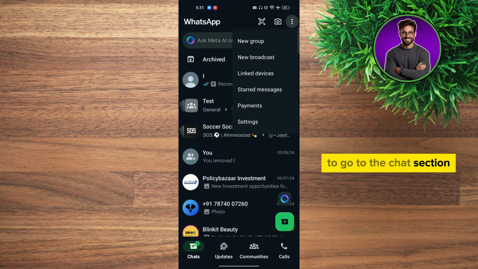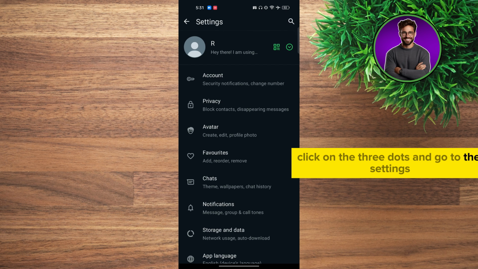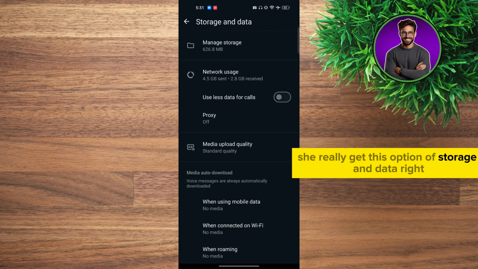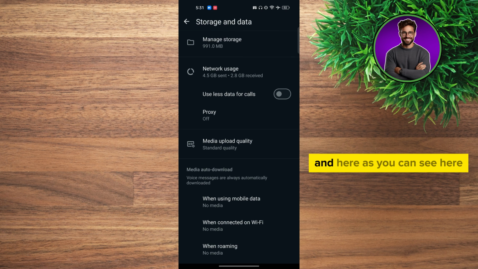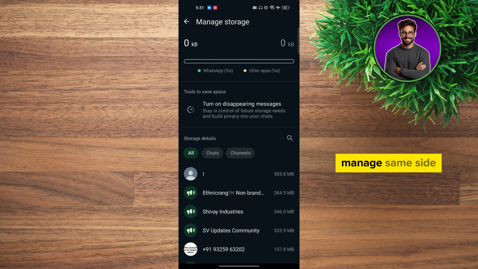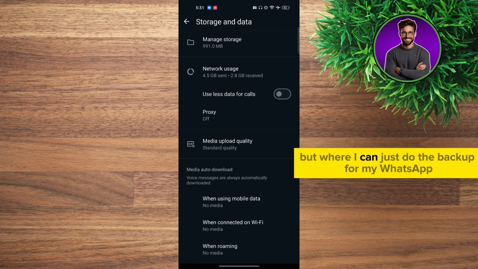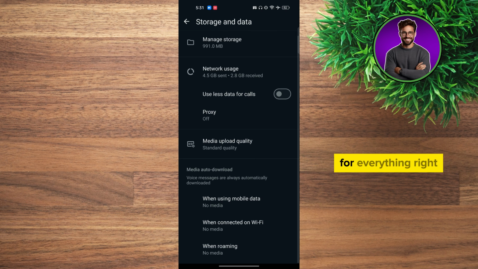Go to the chat section, click on the three dots and go to the settings icon here. Now here you will get this option of storage and data, right? And here, as you can see, manage. So inside the manage, everything will be saved here. Right, but where I can just do the backup for my WhatsApp for everything, right?